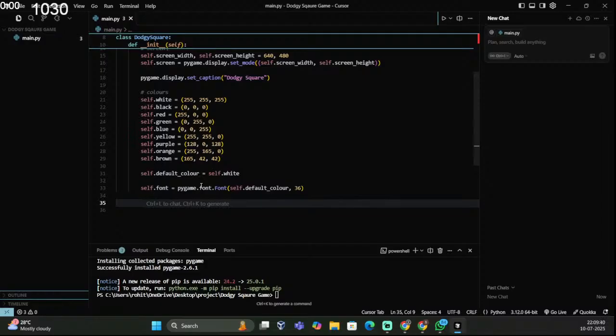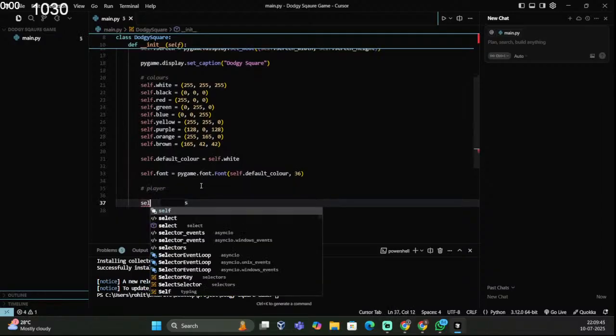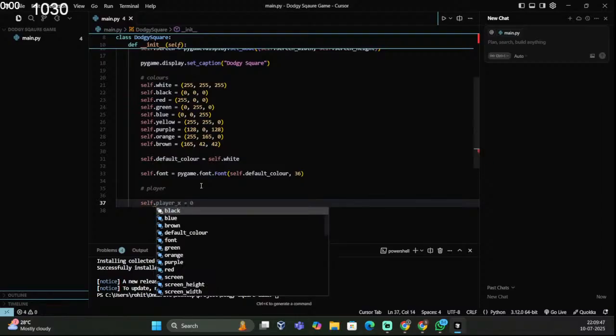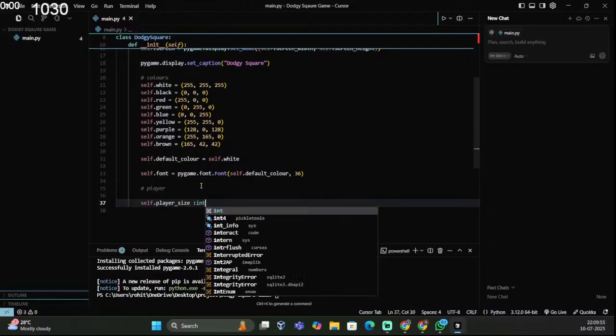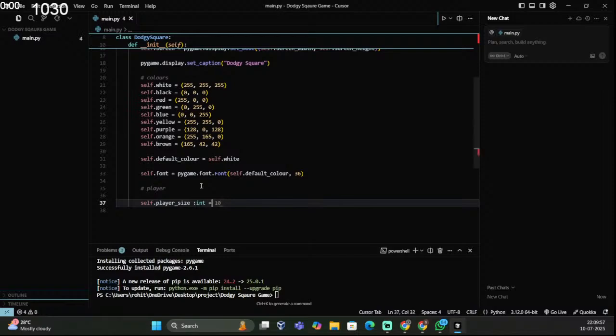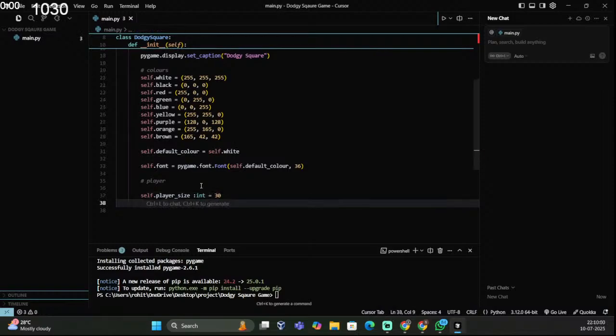Now we define our player. So we write player and we define player size. Player size is type int, and it is going to be 30. If you make the size of the character bigger, the game is going to be harder, and if you make it smaller, you're going to have more room to move around.